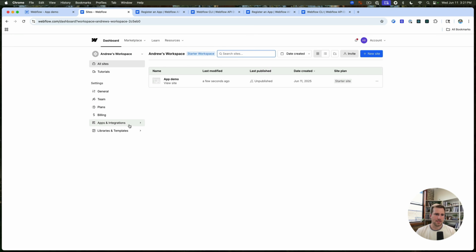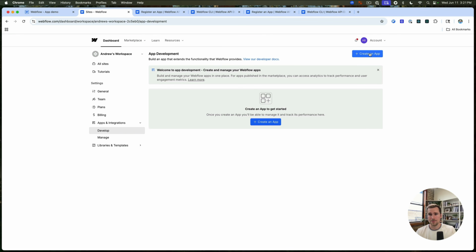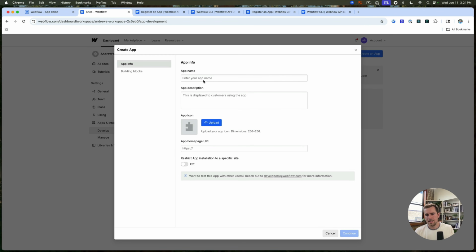And then once I'm in my dashboard, you can see I have my Webflow site here, but I need to create an app template. So I'm going to go into Apps Integrations, Develop. Then I'm going to go into Create an App. From here, I'm just entering in dummy data just so I can get set up. So I'm going to call it my wonderful app.